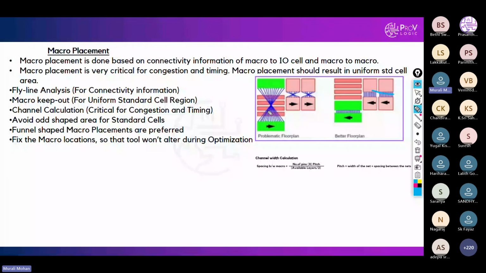Always the macro placement is supposed to look like this only. If two things have connections, it should look like this. If you place them like this, the connections will look like this, and it won't seem good. It is called crisscross connections, which will impact timing, especially timing and congestion related issues we are going to face.